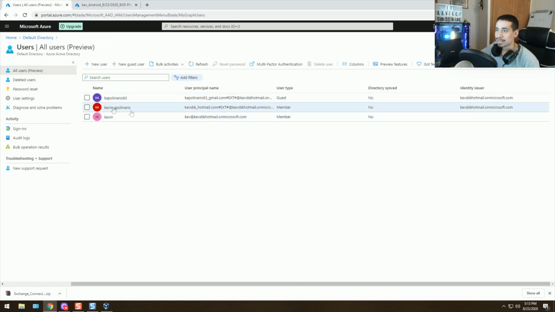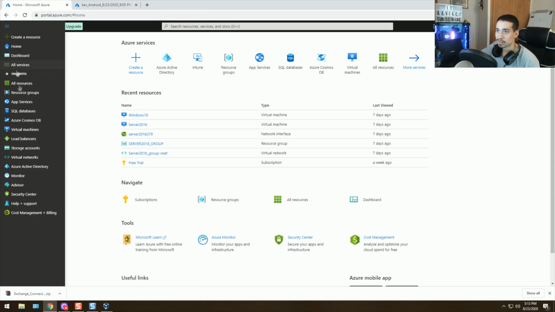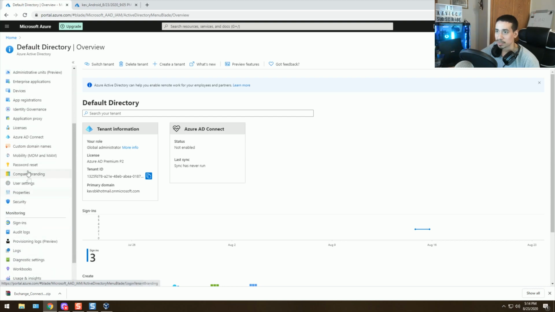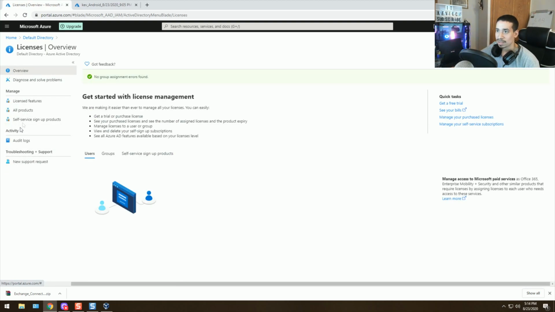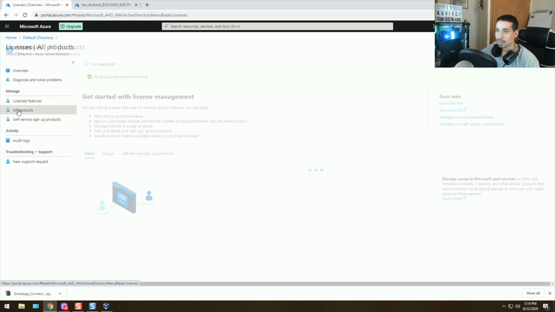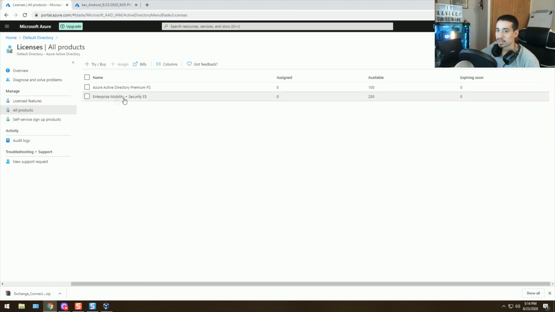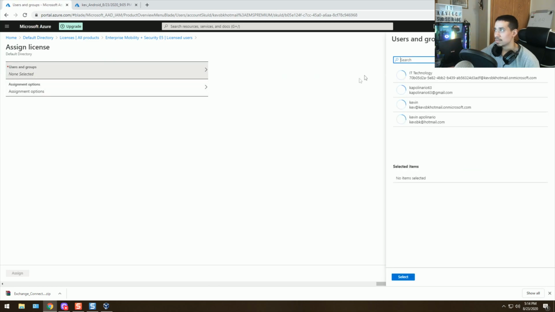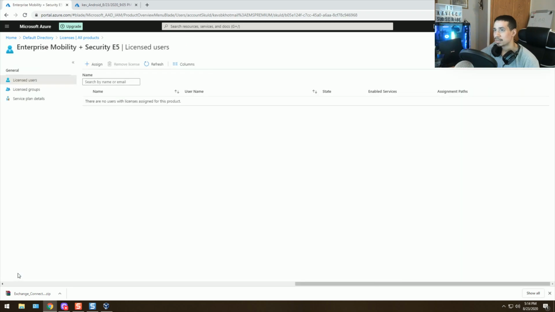Now I want to assign it an MDM or Intune license. That's basically the purpose of this video today. So we're going to go back to home, hit the little tabs over here, and hit Azure Active Directory. You're going to see all these little tabs. You hit licenses, and we're going to do all products. It says right there, Enterprise Mobility. We're going to click that and assign it to that Kev guy. So it's going to Kev, select, assign.